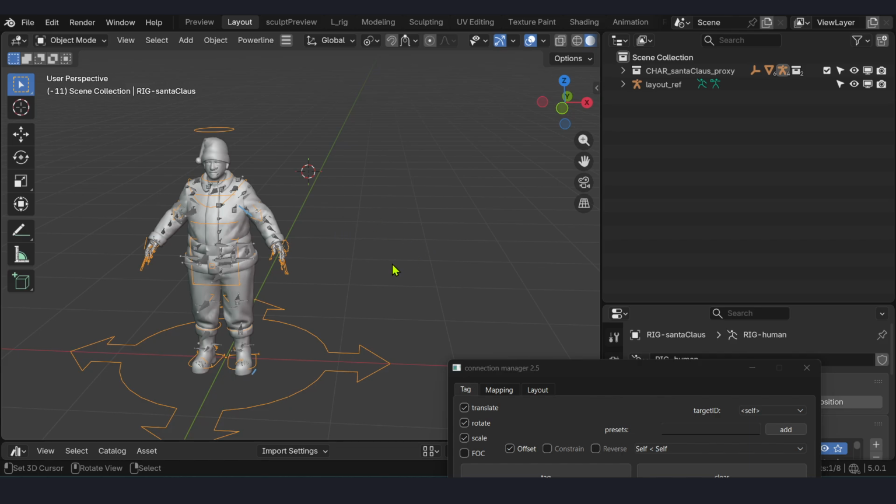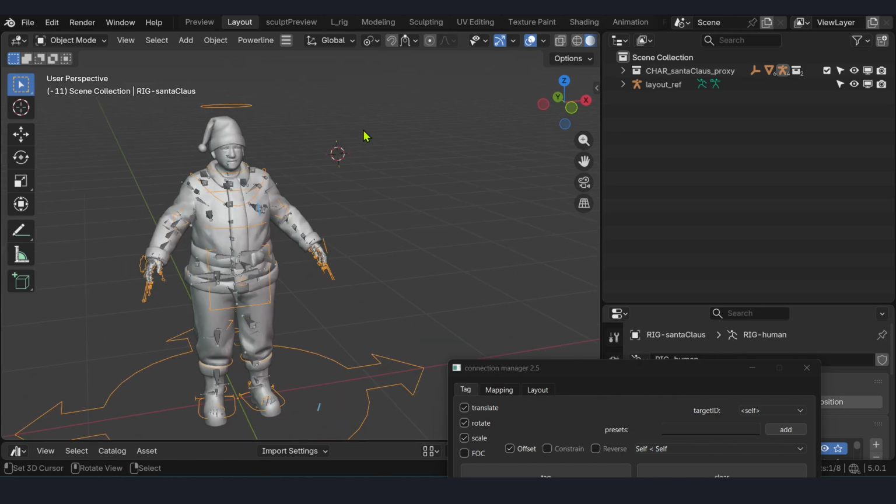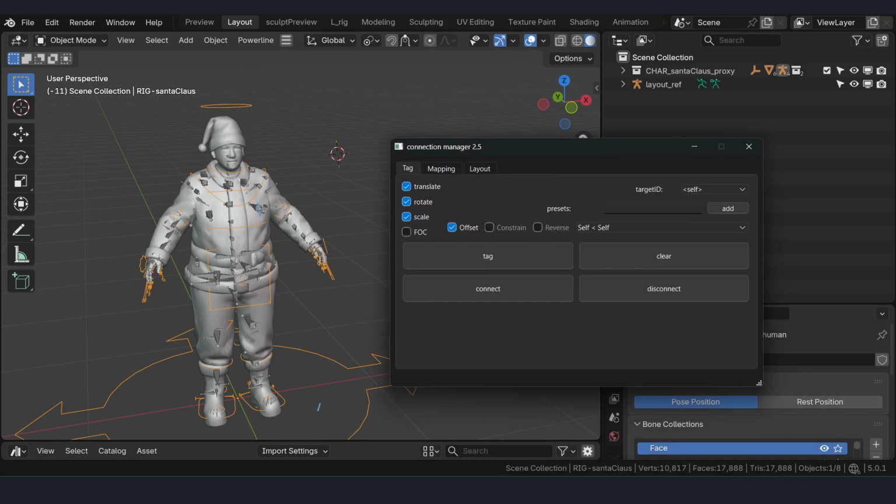In the next video, I'll be showing how we can transfer animation from Cascadeur or any mocap services to this Rigify rig. Okay. Thank you. See you again.